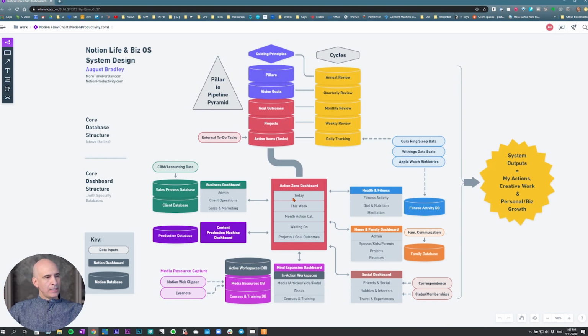So around the action database, in my case, and these are going to vary for everybody, but some of these might be universal. And I'll just give you an example of what I have surrounding my action database so you can think about what would be relevant to you in your Notion system. So first over here and to the left, I have the green, which is the business dashboard. And within that, I have an admin, business admin section. I have client operations, and I have sales and marketing. So those are fueled and powered by the two databases of the sales process database and the client database.